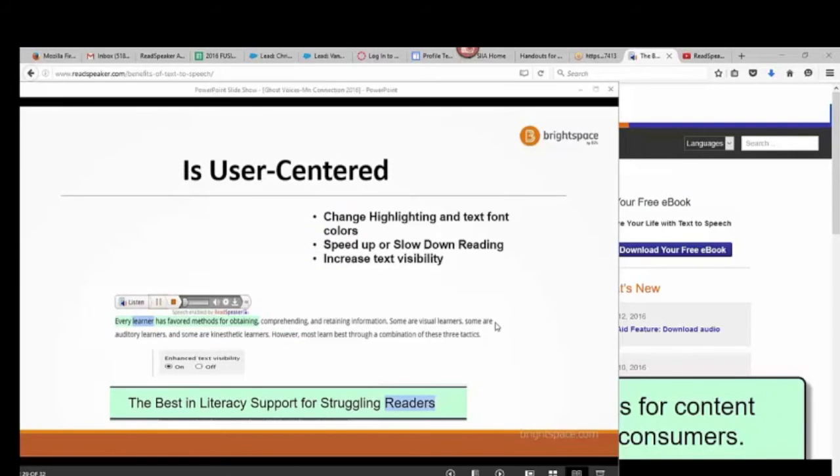And I've shown you a little bit about how you can customize it. Individual students can change color, they can speed it up, they can slow it down, they can increase the text visibility, so the student really feels like they're in control of their reading.